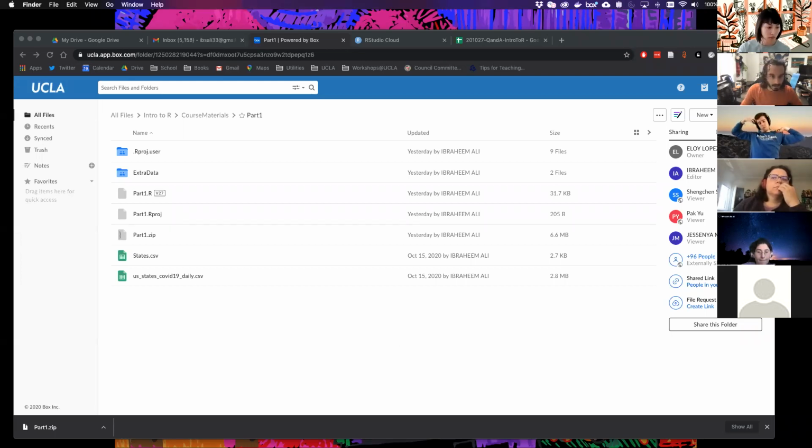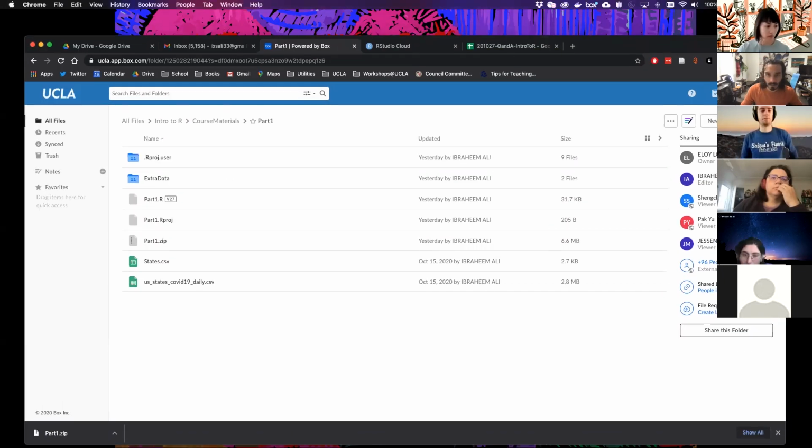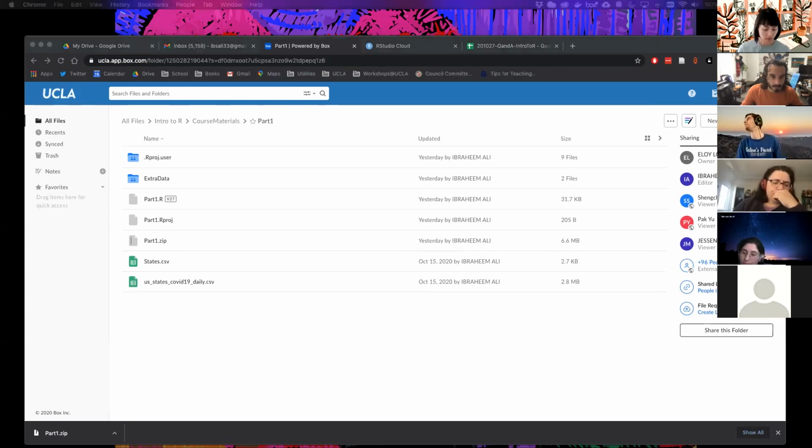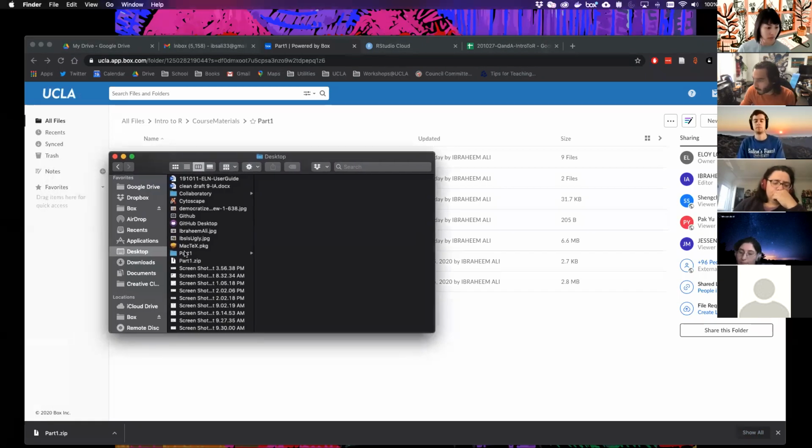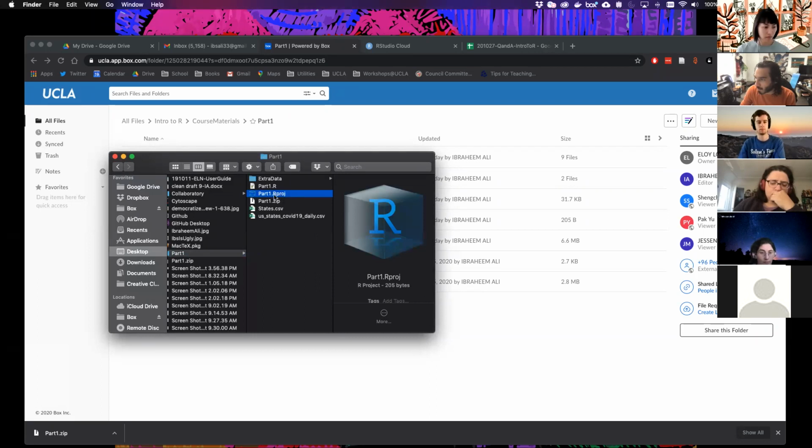One second. Why can't I see my desktop folder? Oh, there it is. Desktop. If I go into the part 1 folder in my desktop, in order to get it open in RStudio Desktop, you could just double click on this part1.Rproj project file. That's going to open RStudio.